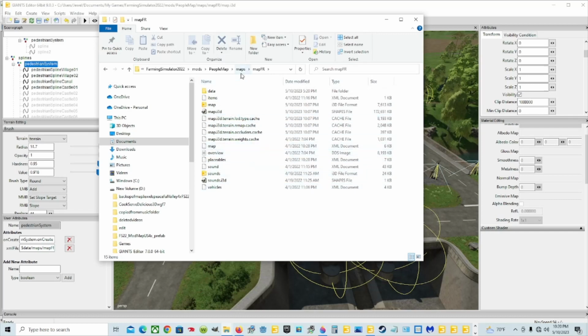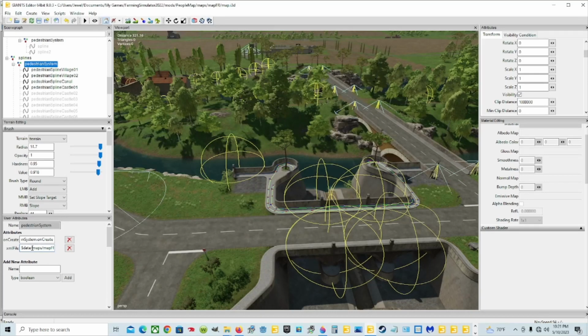So you would need to write maps, map.fr, and then the XML file. You would paste that XML file in here, the pedestrian system and the traffic system one, where these are, and then you would write in this box here, where it says XML file in the user attributes area, maps, map.fr, and then the XML. So you would basically just delete data, and you would have maps, map.fr, and then the XML. Okay, so I hope that makes sense. You can just call from the end game as long as you're not going to be changing anything like the speeds or whatever else that you can change in there.